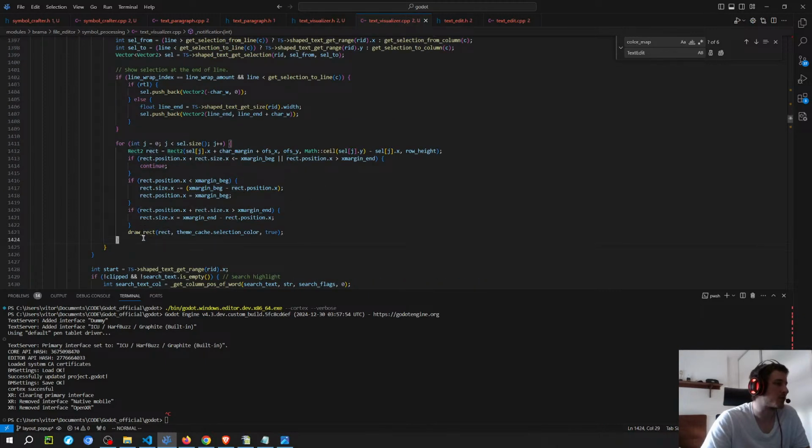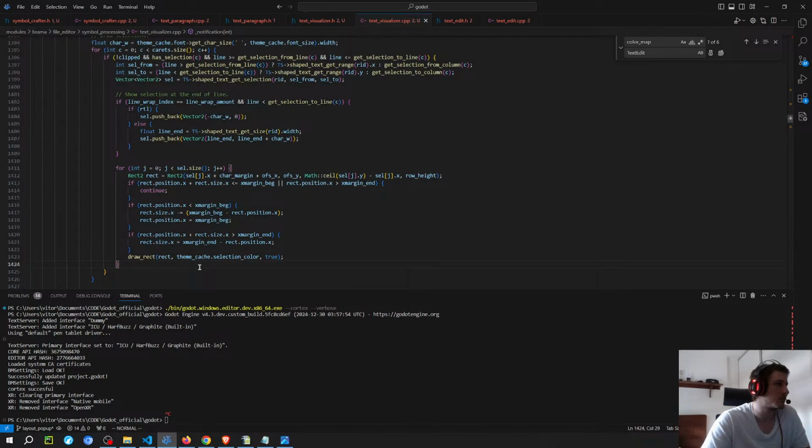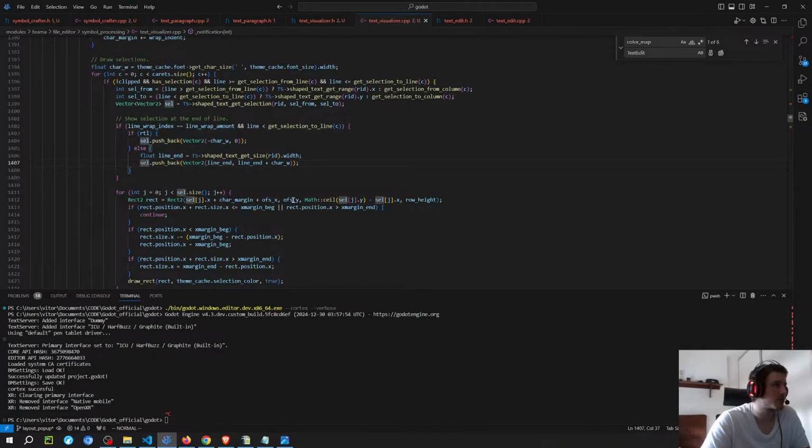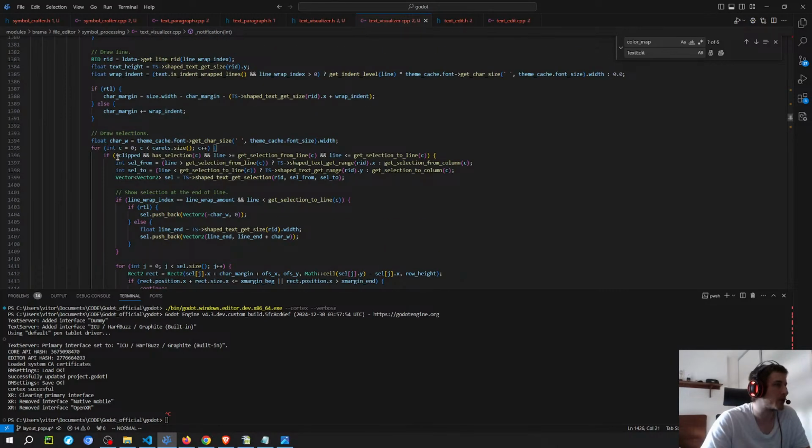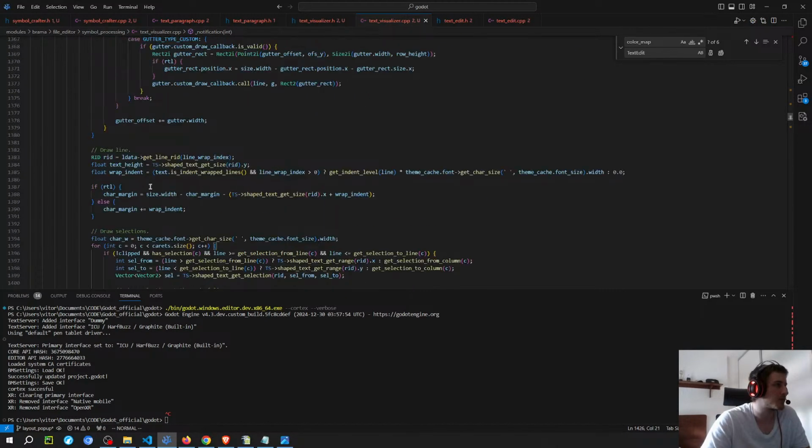And this is interesting as well. So it draws the selections based on rectangles, and based on the position here. So I guess the rectangle is going to be the equivalent to a glyph. Maybe these ones I can put on another function there.